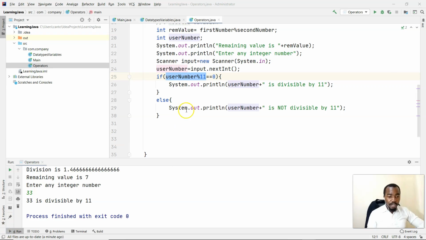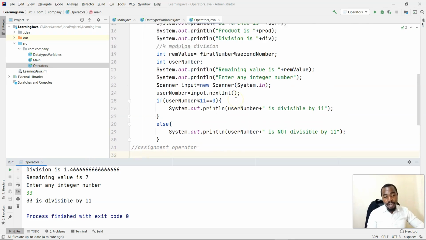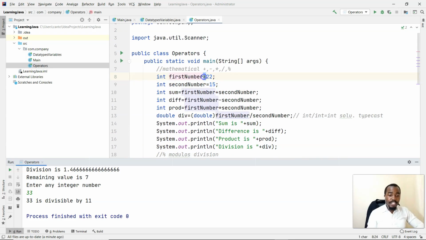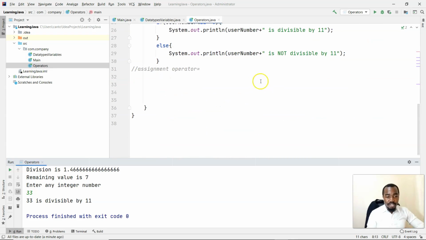The next operator that we want to be aware of is the assignment operator. Please, this is not equal to. We call it the assignment operator. And mostly we use it to assign values to variables, as you can see here. This is the assignment operator. We have assigned the value 22 to the variable first number. So we don't need to write a program to demonstrate that, but just know that this is an operator that we refer to as the assignment operator.